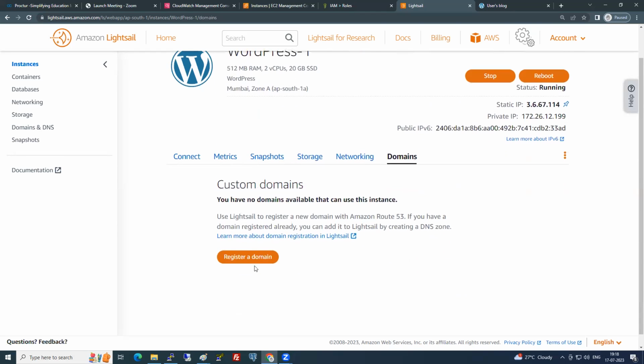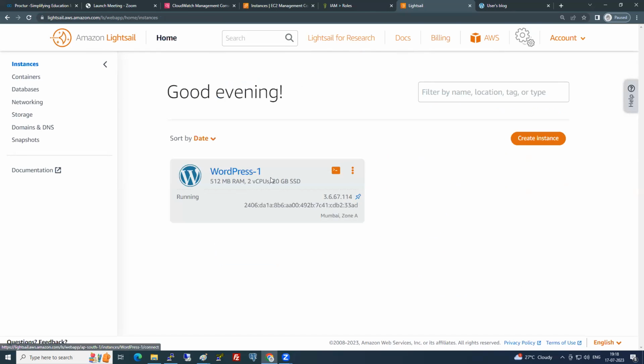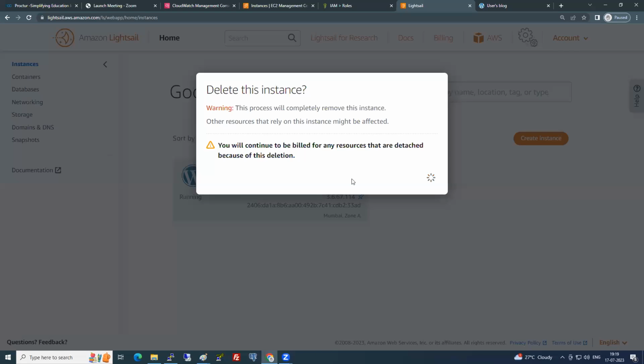Domains. You can register a domain. That's simple. So I don't want you to do anything on Lightsail. I just show you. But if you want to have a little bit of feel for Lightsail, create a Lightsail instance. That's it. Create a Lightsail instance and take your IP address, put it in the browser, go inside it, stop, reboot, connect. You do this. Don't create any databases. Don't create any load balancers. Don't do anything else in Lightsail. But you got an idea of Lightsail now? That is fine. Just go ahead and then delete it.